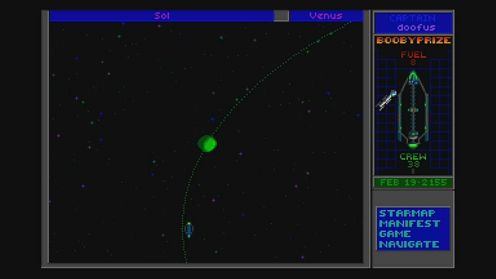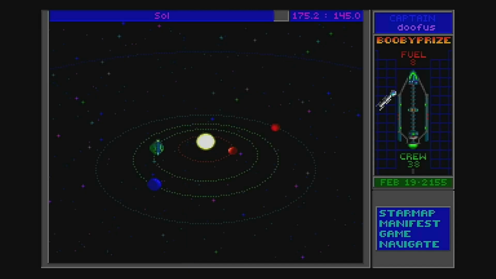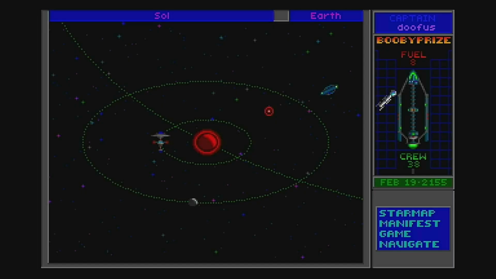Hey, it's February 19th, 2155. Yeah, so it is the blue one. Oh yeah, that's Mars out there. Okay. All right, see, now this thing happens.